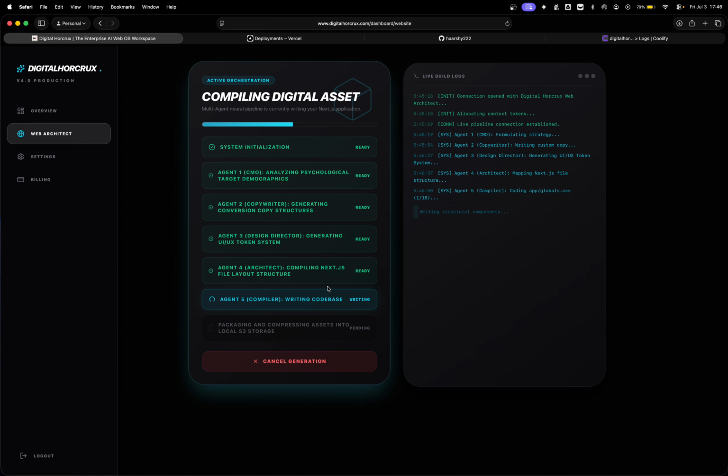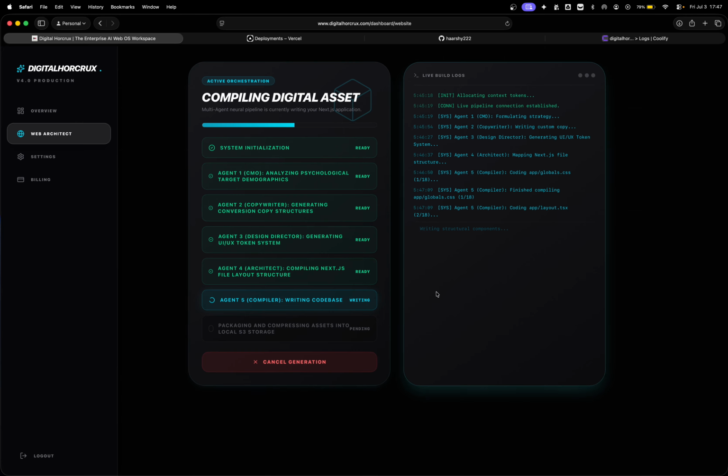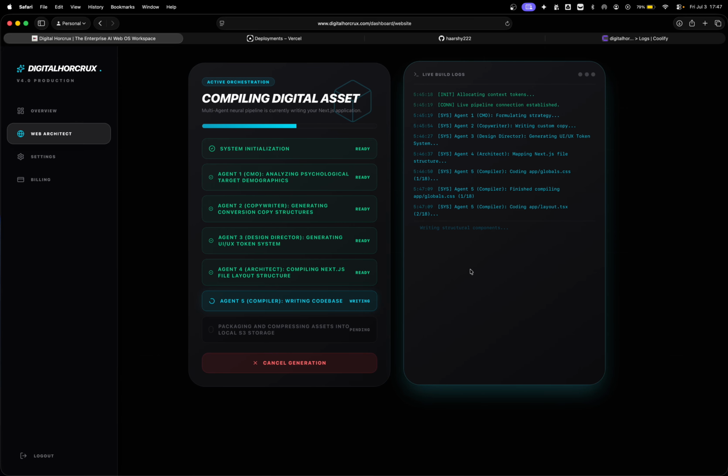So let's wait for the full file structure to complete and write the code. You can see here it needs to write 18 files of code. So let's just wait. I'll fast forward until the end once it finishes the 18 files, and then we will move on to the deployment process.